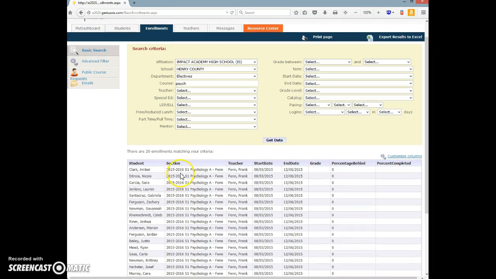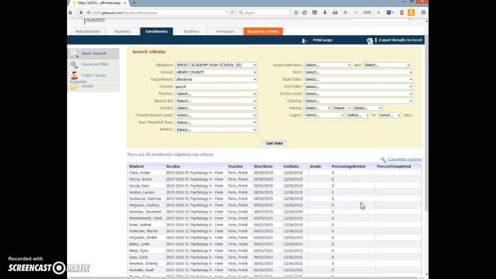This is a very important sheet right here on this page because up at the top right, you have something called Export Results to Excel. You can click on that and it'll give you an Excel spreadsheet with all of your students' grades, percents, whatever you customize. You can customize these columns to anything that you need. These are pretty much the standard that will appear in your login account.